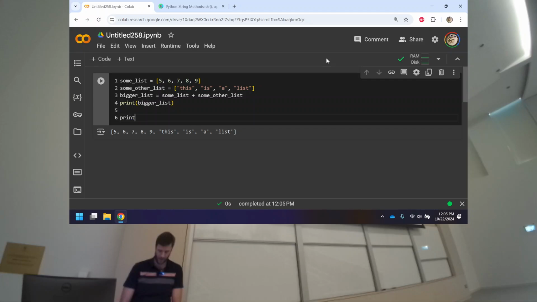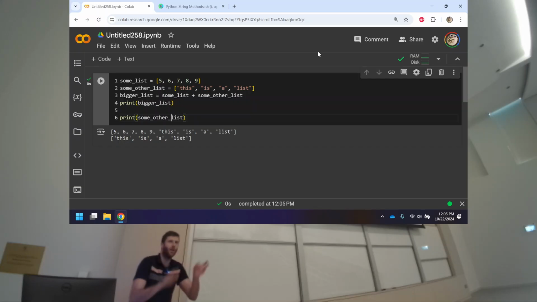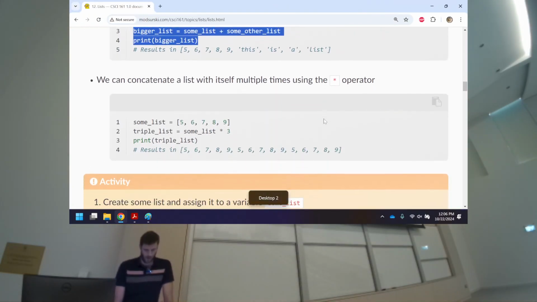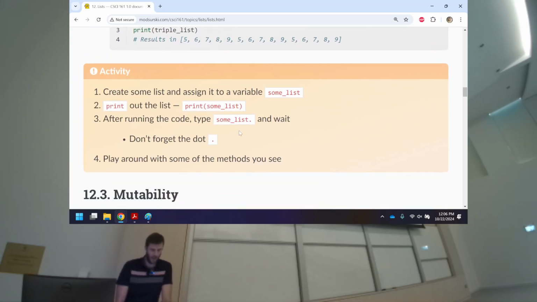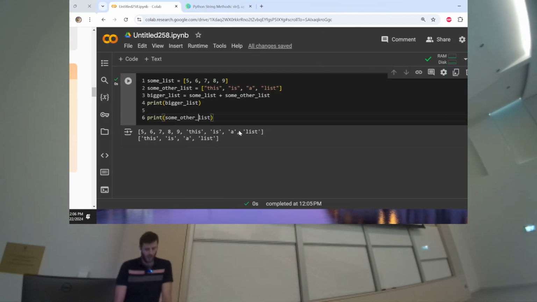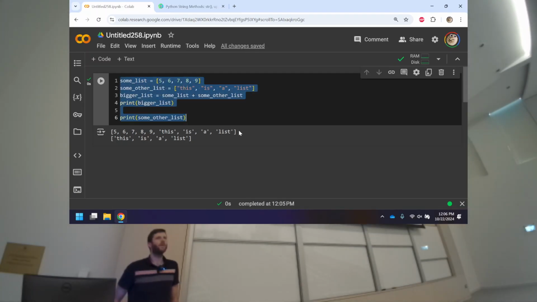But print some list is still some list, and some other list is still some other list. They were left alone. They didn't change. Multiplication, like I showed. And here, like we did with the strings, we could just see what methods there are for lists.